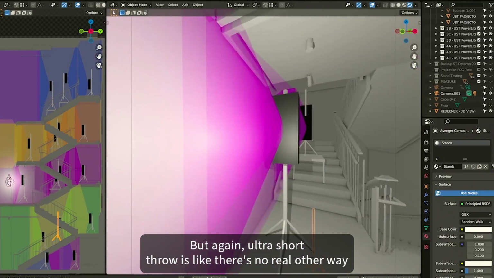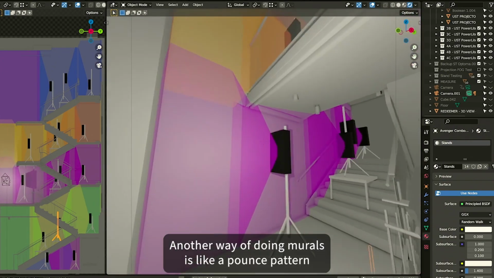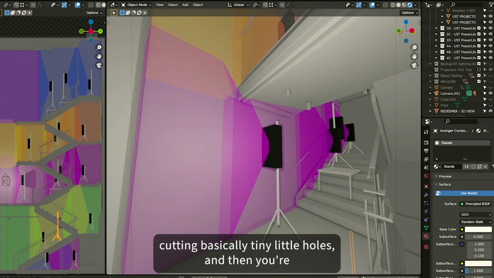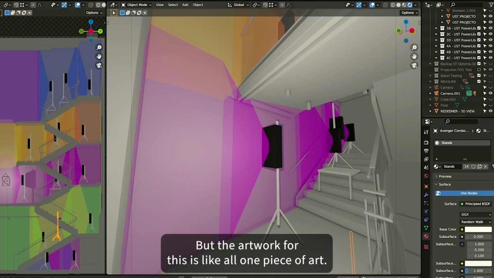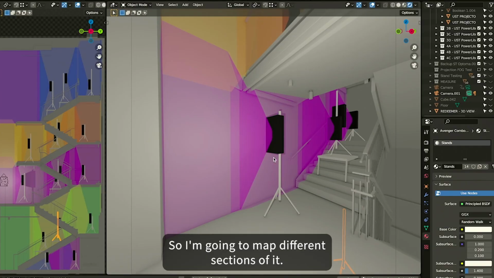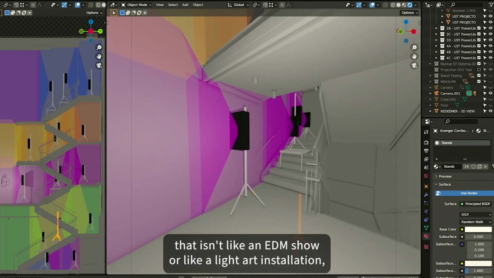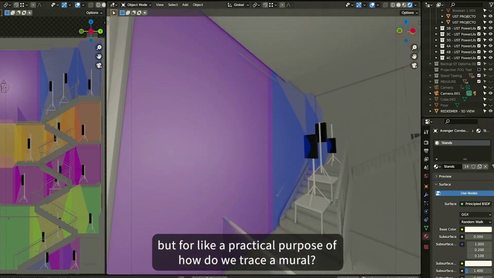But again, with ultra short throw, there's no real other way to do this in a space that's as tight as this. Another way of doing murals is a pounce pattern, where you're creating the pattern actual size on big pieces of paper, cutting tiny little holes, and then you're hitting dust against the holes to make a trace on the wall. But the artwork for this is all one piece of art, so I'm gonna map different sections of it. Again, this is using projection mapping as a whole different use case that isn't like an EDM show or a light art installation, but for a practical purpose of how do we trace a mural.